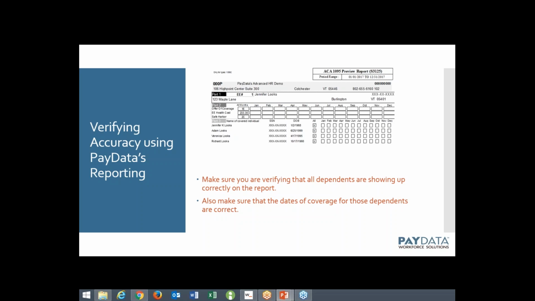If you were only covered for part of the year, instead of an X in the all, you would see X's in the applicable boxes under the month. So maybe with a newborn, the coverage started in August. So what we would see there is X's in the August, September, October, November, and December boxes. We would show that this particular dependent was covered effective that date going through the end of the year. Okay. So a couple of things that you're looking at is making sure that all dependents are showing up on the report, that they are correct, and that you are validating those dates of coverage.